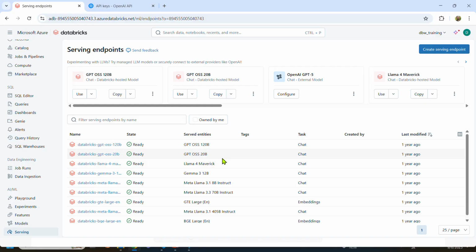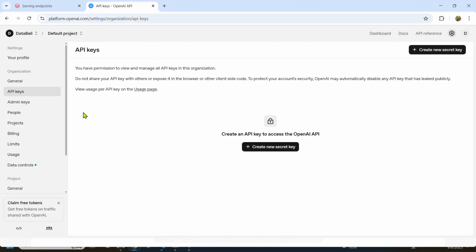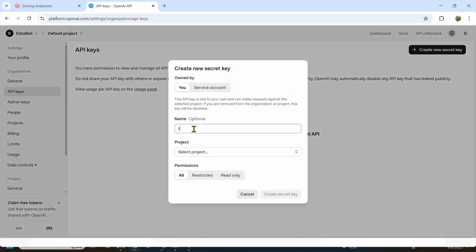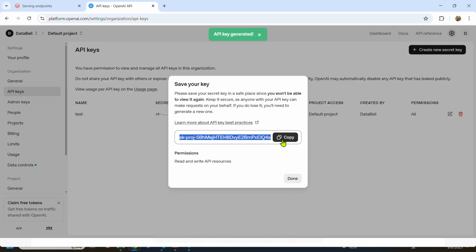Next, coming to the external model. Those kinds of models we need to configure first in Databricks. So now we will configure an OpenAI model in Databricks. For that, I'm going to the OpenAI website. We will need an API key from OpenAI. This is the URL where we can create our own API keys. I can give it any name, select the default project, and just create this key. So this is how this key is created.